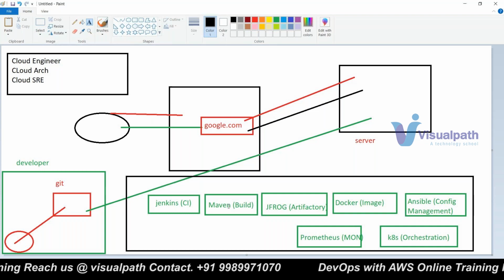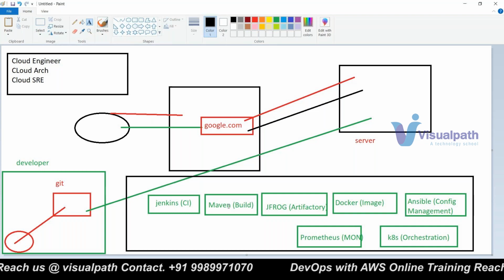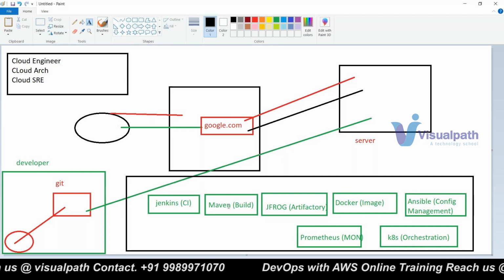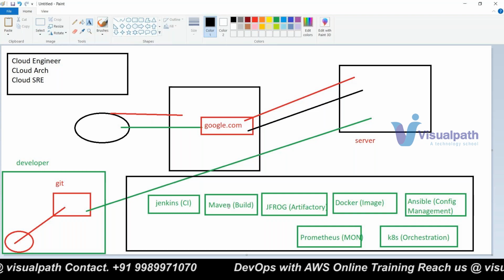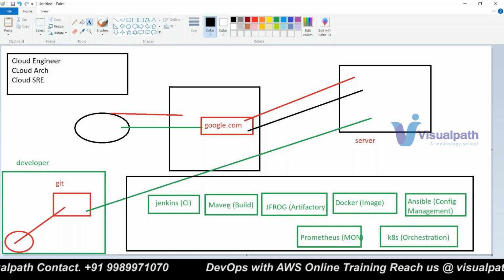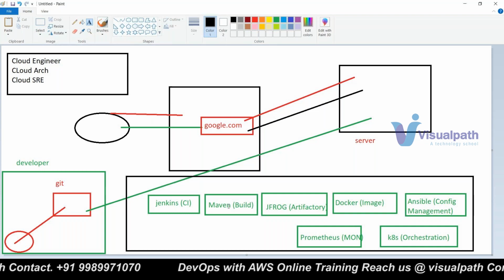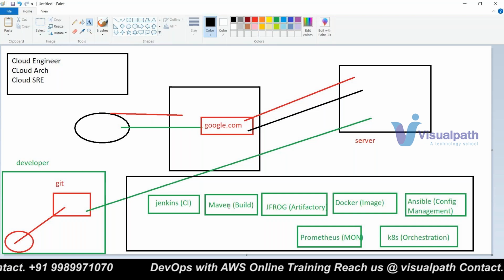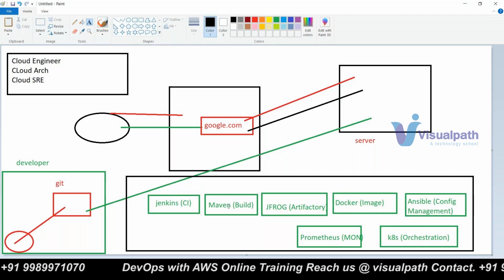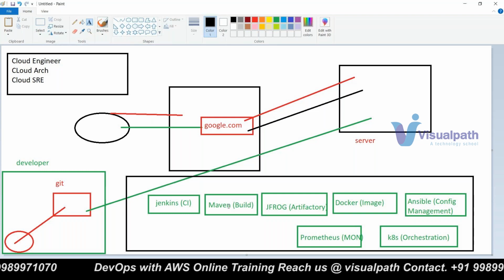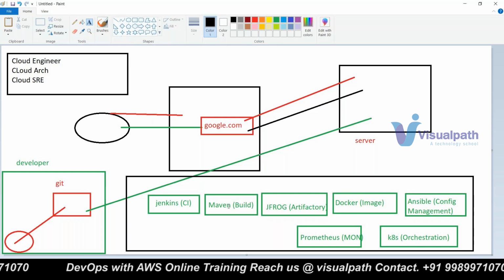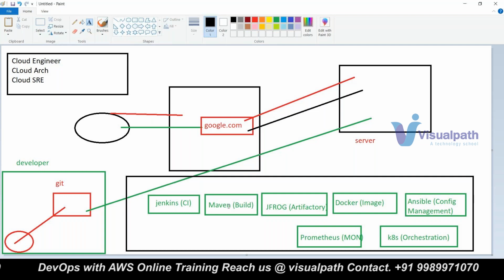Okay. Now what is cloud SRE? SRE is someone who has more experience, more practical experience. So suppose I have something running very smoothly. All of a sudden, some problem has come. First of all, that has to be debugged by the cloud SRE. So that means the cloud SRE has more experience.